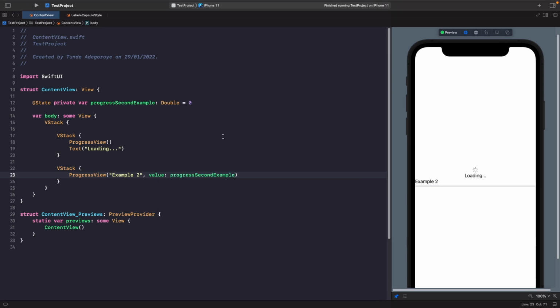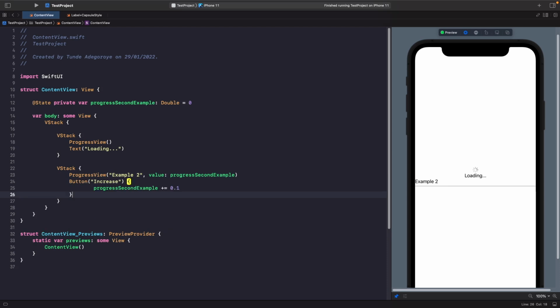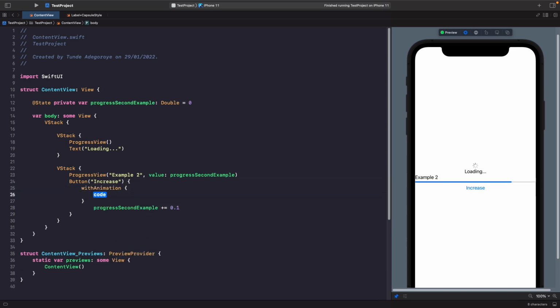Like so. And then the next thing we need to do is add a button underneath here that will increase this by 0.1. So let's do that now. Cool. So now we should see our button on the screen. If you tap on this button, because within the action we're incrementing it by 0.1, you should see that it increases. But you can see it's a bit choppy when you're doing it. So how can we improve this and make it smoother? Well, what we can do is wrap this within a withAnimation block. So let's put this in a withAnimation block.